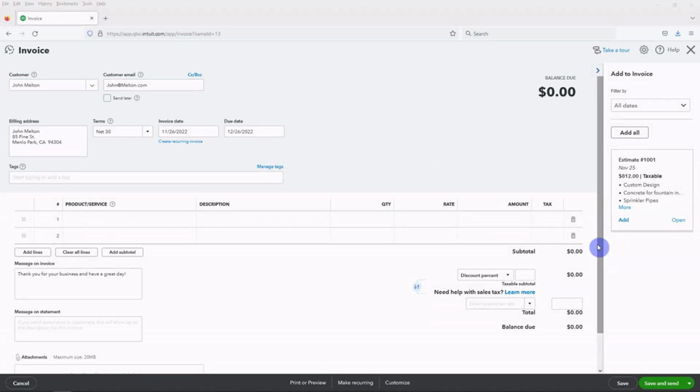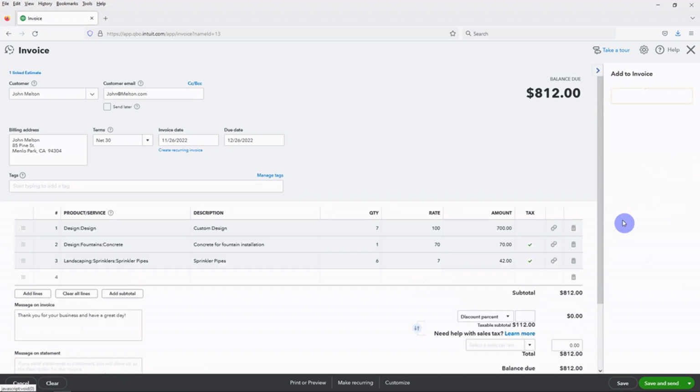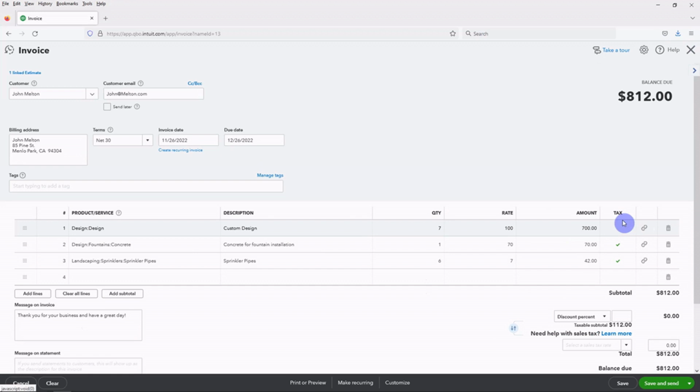Notice that there is an area on the right that reflects all the estimates. You need to locate the specific estimate that we're converting and click Add next to that estimate. This will add the detail of the estimate to your invoice. Notice that after we click the Add button next to the estimate that we're looking to convert, the Product Service section was populated with data.